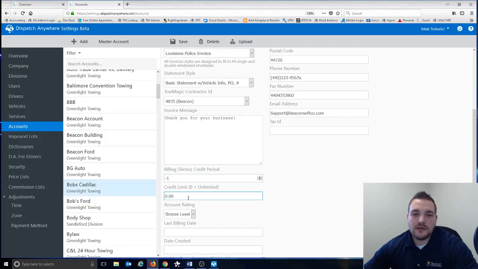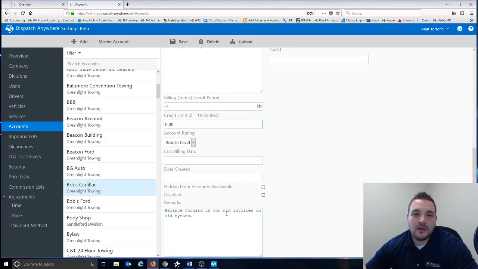Credit limit. If this account has a credit limit, on the call there is a spot that shows if they are over their credit limit. It doesn't stop you from taking a call for that company, but maybe this account has a $1,000 limit. If their balance exceeds $1,000, it's going to warn you when you take your next call, hey, this account is over the credit limit that you set up. If you leave it at 0, it's just going to be unlimited.